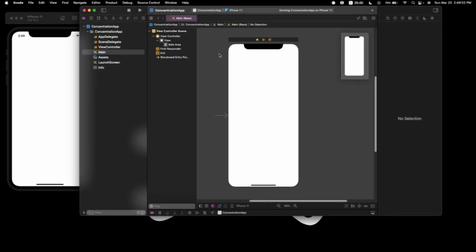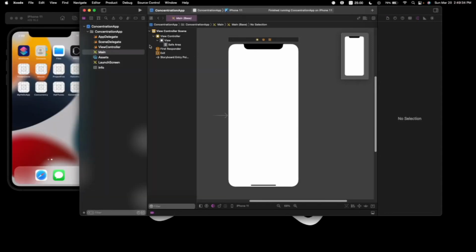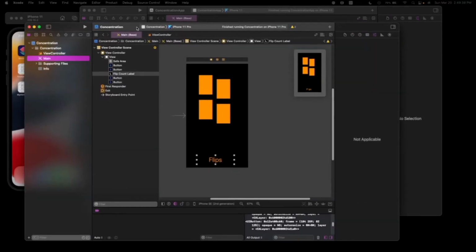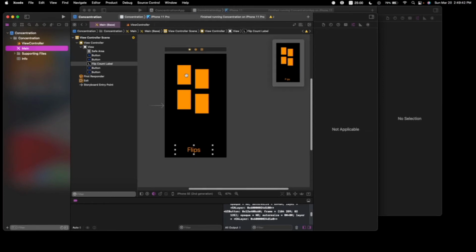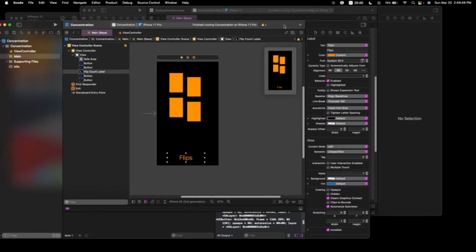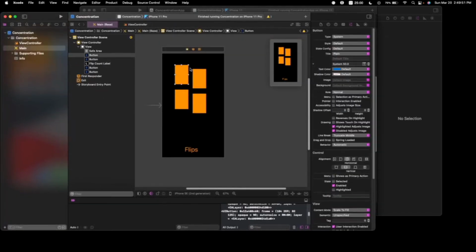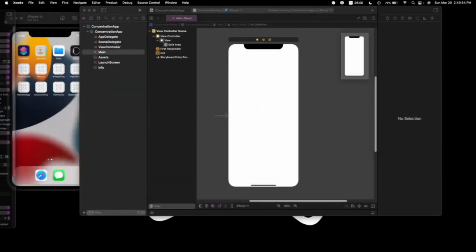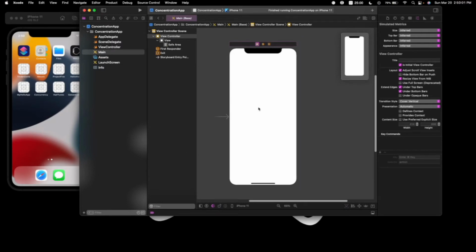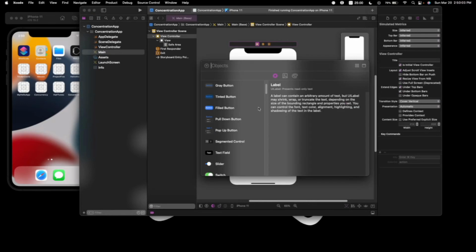Now I will go over how to set up the UI. Our goal is to get something like this, right? We want to have four cards and then one label. When we press a card, we want it to flip and show whatever emoji we have there. A cool way to do that is to press Command Shift L, and it should pop up something like this, and we can look for a button.